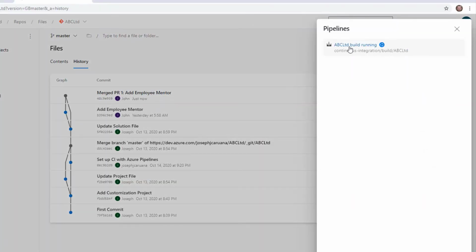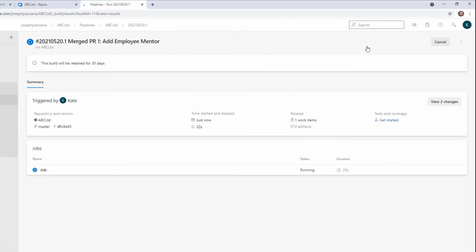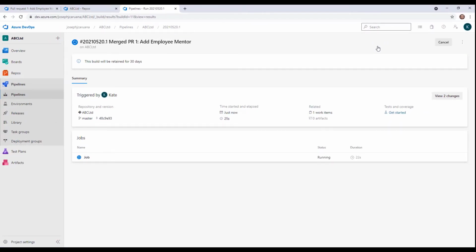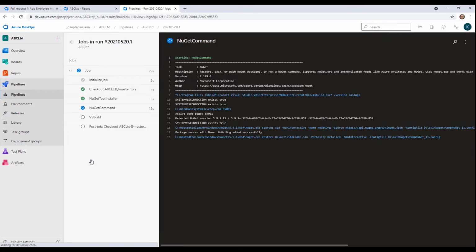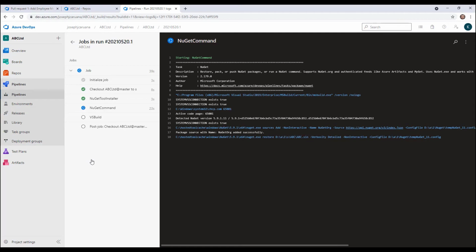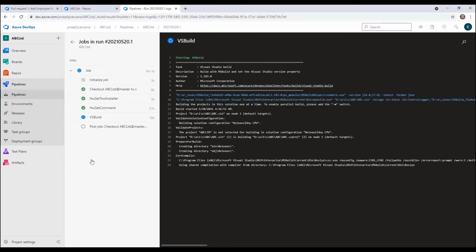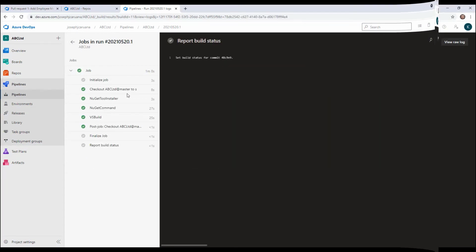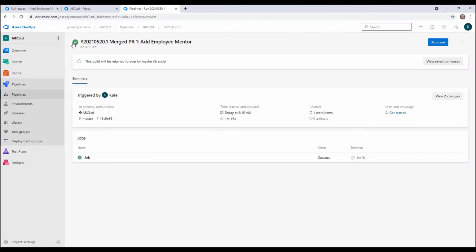We can click on it to view the details, and if we click on the job, we will be able to see the current progress of the pipeline processing. Currently it's restoring NuGet packages, and the next step would be to start the build process, but it will of course take some time, so I will fast forward the recording until completion. It has now completed successfully, and there are no errors and no warnings.